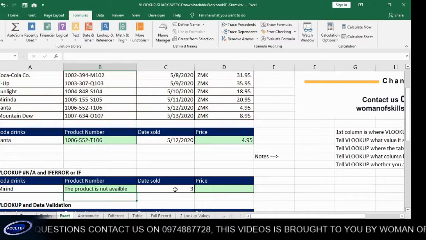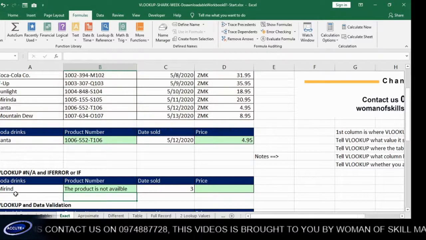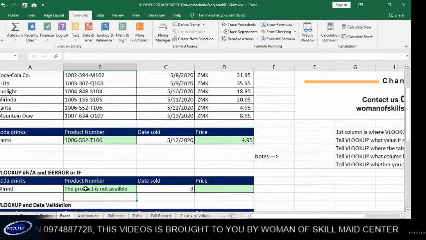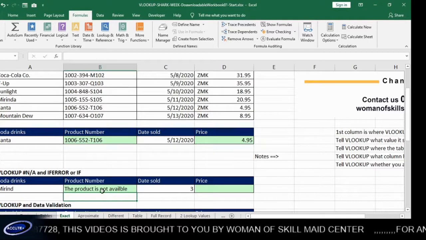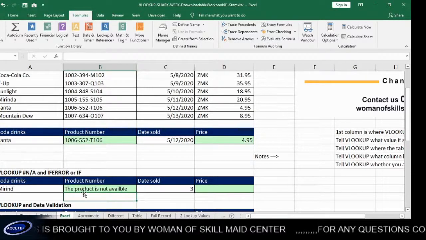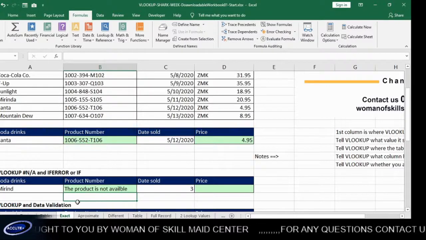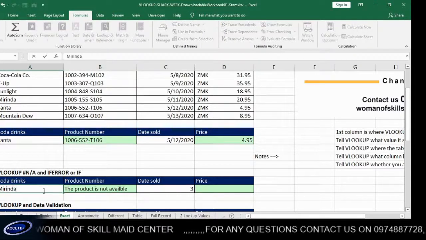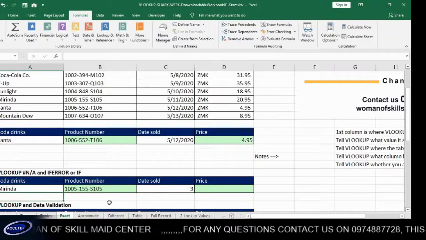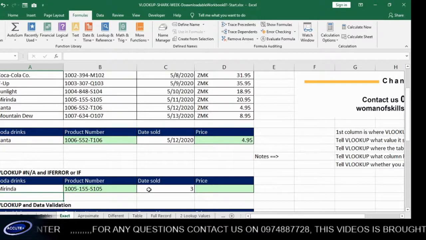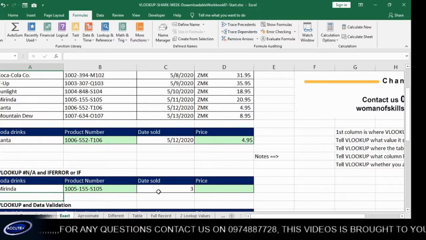If I press enter, you'll see that because I've spelled my product wrongly, I'm getting the error message, but in this case it's descriptive: the product is not available. But if I correct this and put the A there, you'll see that it will return the right answer. So it's the same thing with the date that you'd be able to do.